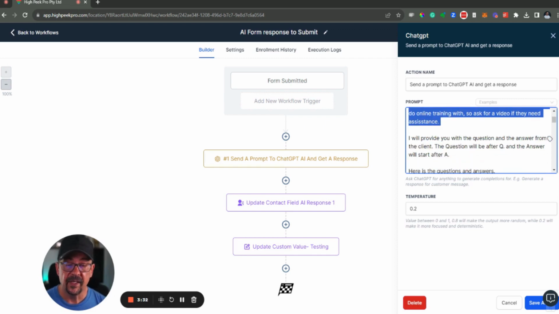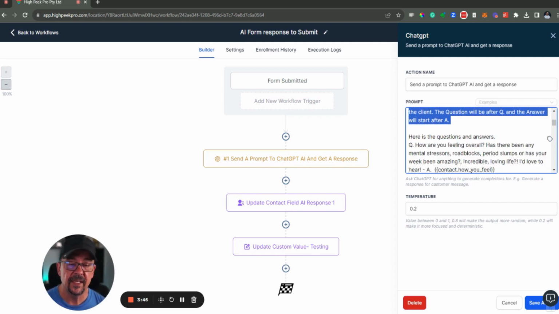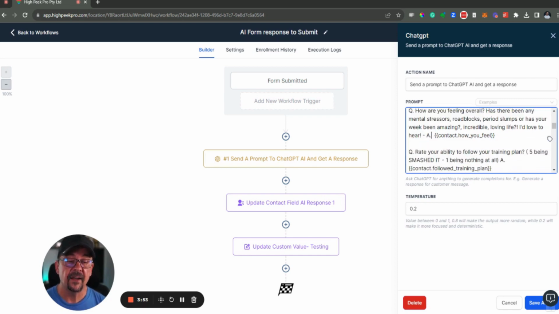The second part is I will provide you with the questions and the answers from the client. The questions will be after Q, full stop, and the answers will be after A, full stop. So I'm giving it clear directions here, and then I start to drop in the questions. I'm pulling the questions directly from the form. These are identical. The only difference is after the A, full stop, I'm dropping in the short code for the actual field that was on the form.